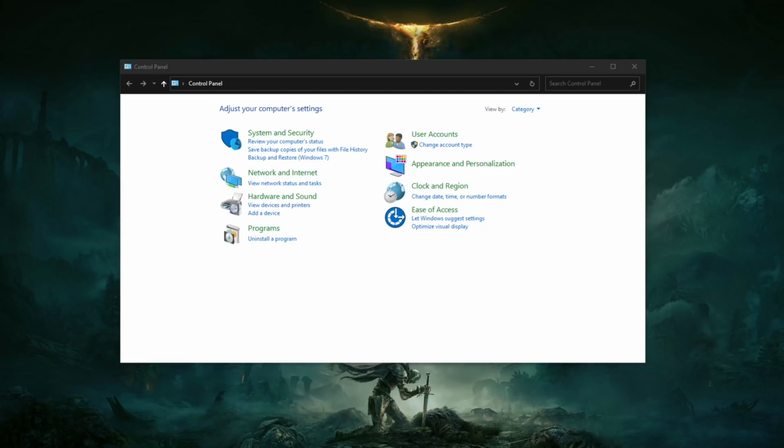You can reset your modem for 5 to 10 minutes and turn it on again. Just turn it off and turn it on after like 5 minutes, and you'll have a new IP address assigned to it.